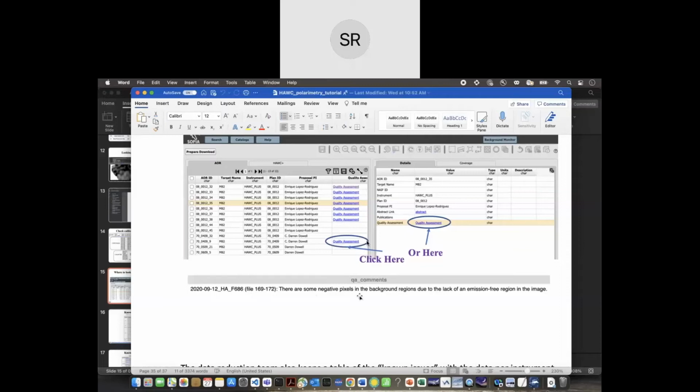The PIs of the teams have received this together with their data, and so they would know about the opinion of the quality assessment team about the general condition of the data. That doesn't necessarily mean that every effect and all the scientific interpretation.